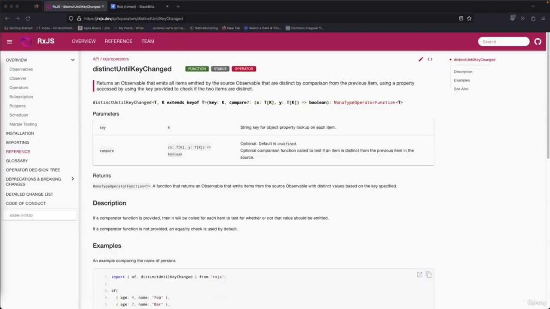In this tutorial, we will cover the RxJS operator distinctUntilKeyChanged. This operator is used to emit unique values based on a specific key. Let's consider an example where we have a stream of objects representing users, and we want to emit only the unique users based on their ID. To achieve this, we can use the distinctUntilKeyChanged operator as follows.